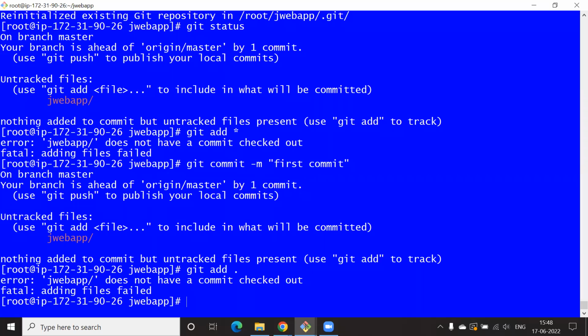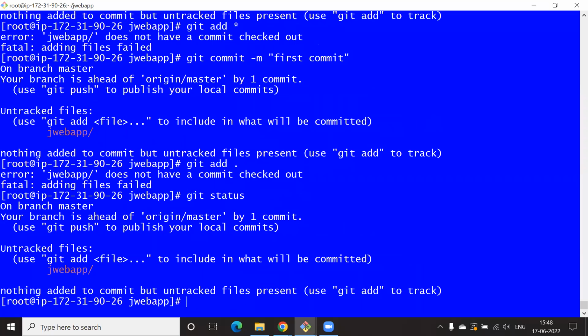Commit checked out. Do a git status, please. Okay, your branch is ahead by one commit. Untracked files: JWeb app. Okay, to include it in what will be committed, git add the file. Why don't you say git add JWeb app?